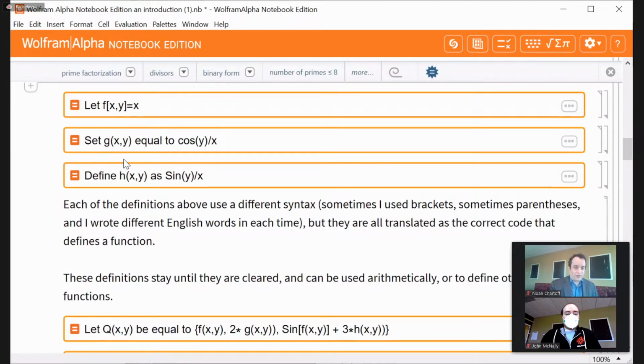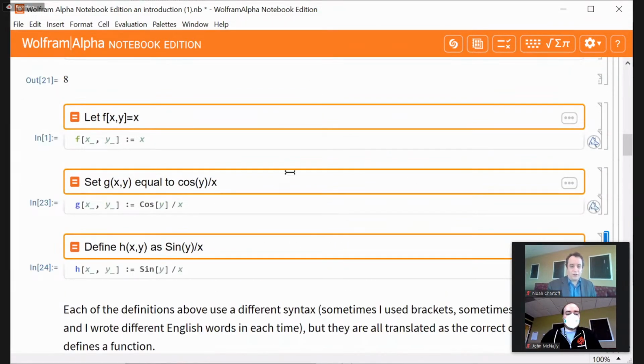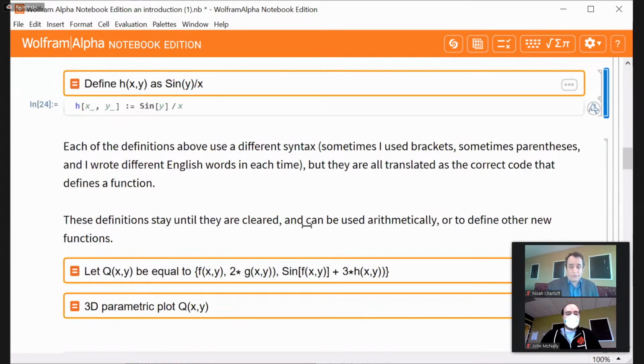Let f of x equals something, set g to something, define all those things would read as defining functions to a human, but there's no syntactic consistency here. Still, the program understands. When you run these cells, it translates the natural language you use into Wolfram language code. Notice that all 3 of these code examples have the same sequence: underscores next to the x's, colon next to the equals. All of these things are important in the code language. But in natural language, you can use brackets or parentheses. You can say the word equals, type equals. There's a whole lot of flexibility.